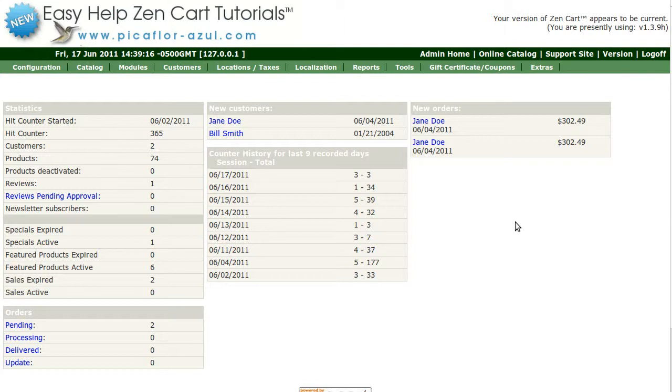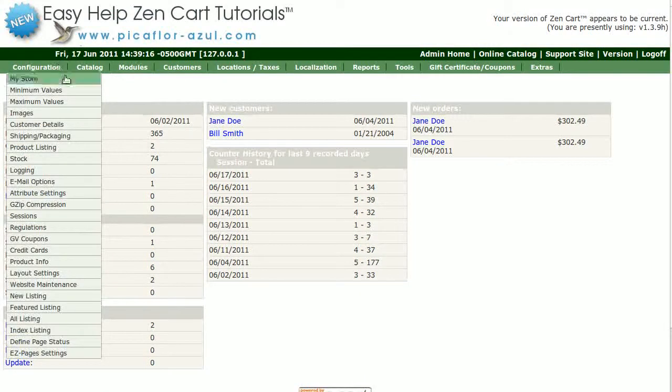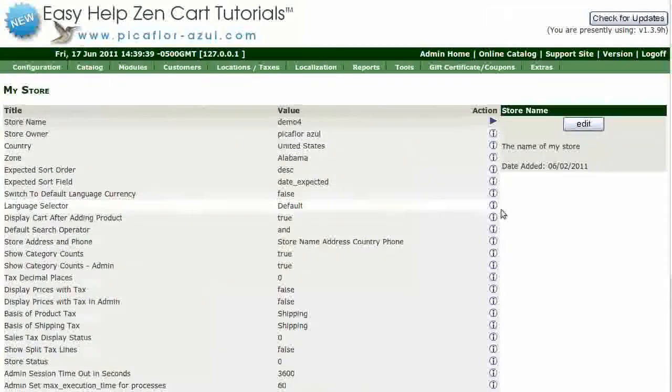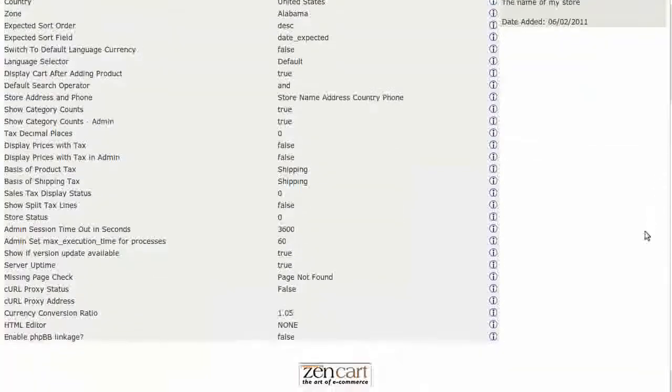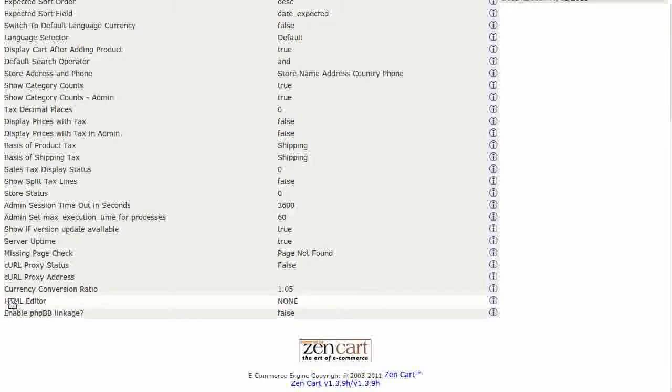Today I will be showing you how to set the default admin editor. Step 1 is to log into your ZenCard admin. Go to Configuration, My Store. Click on HTML Editor.